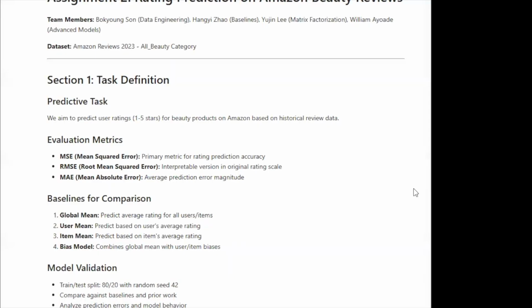Let's discuss the related work. The Amazon reviews data set has been widely used for rating predictions, sentiment analysis, and recommendation systems. So our approach builds on 3 key methods. First, the matrix factorization by Koren, the Netflix Prize winner, with an RMSE around 0.85, and we follow a similar principle. And second, the bias model shows that simple baselines are effective on sparse data, which our MSE of 1.44 confirms.